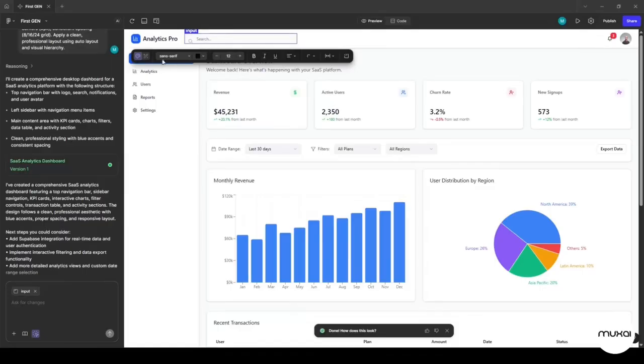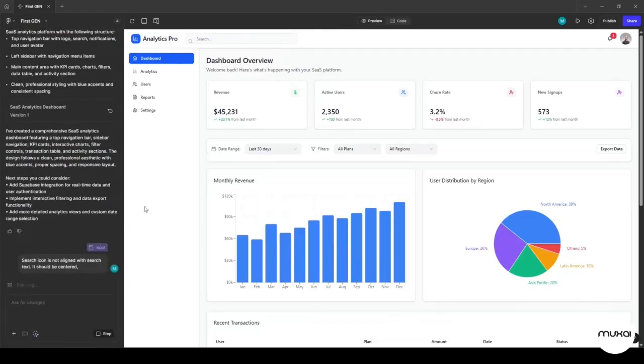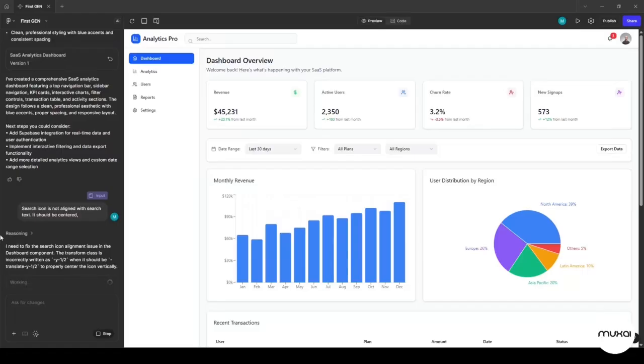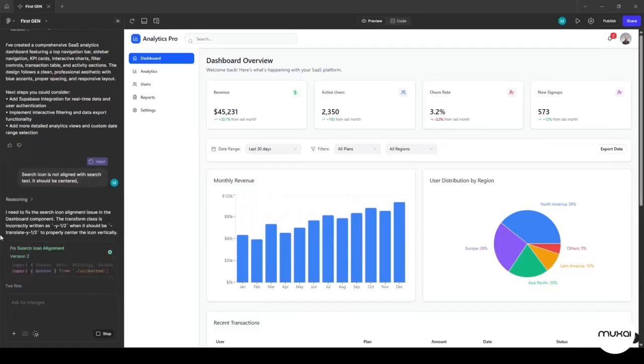So what I will do, I will select that little edit icon and write for the changes what I want to change. So in this I will directly enter search icon is not aligned. And with the search bar text box, it should be centered, right? So I press enter and it's directly getting entered in my prompt area, and I can see it starts thinking again. And Figma Make will fix that element without regenerating the whole layout. After a quick load, it's fixed.